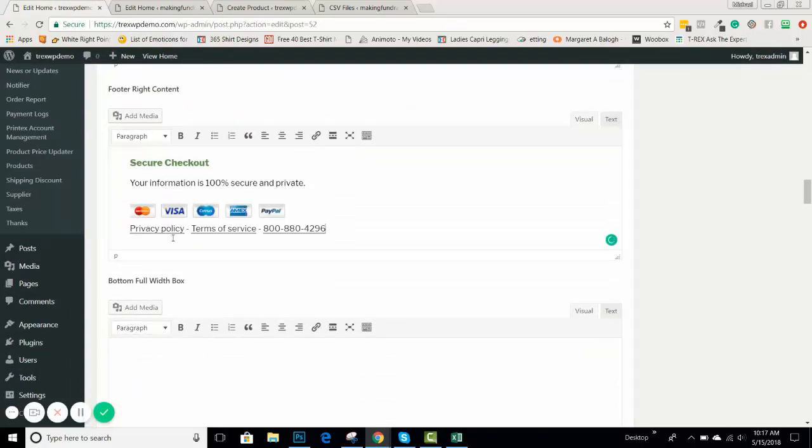It's good to have in your footer your privacy policy and your terms of service page. If you have a 1-800 number, it's very good to have these linked over, especially if you're running Facebook ads. They want to see that these are on the page that they're landing on. So whenever you create those pages, you'll simply hyperlink to those pages. Okay.